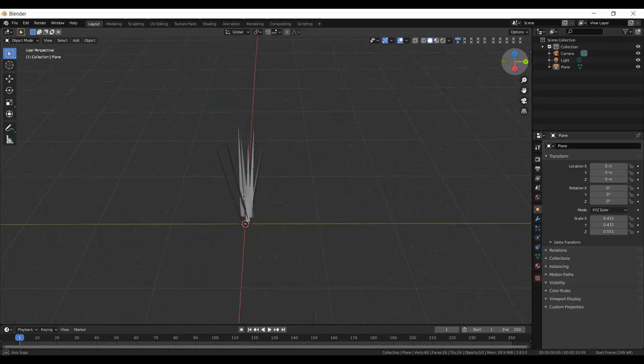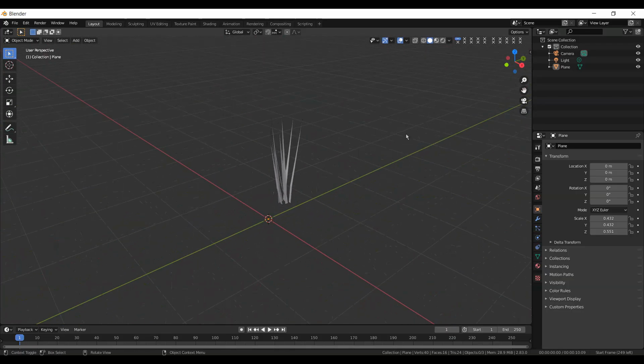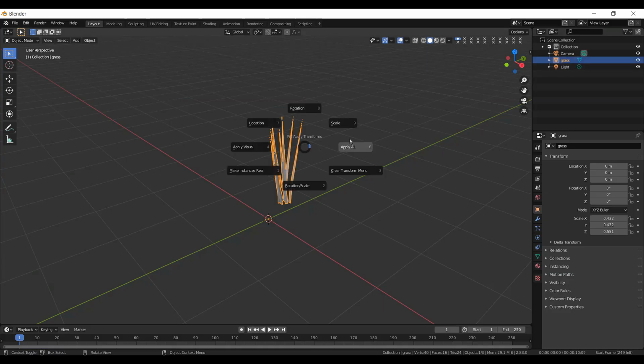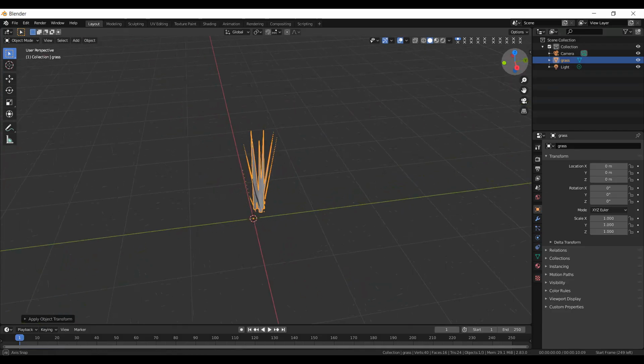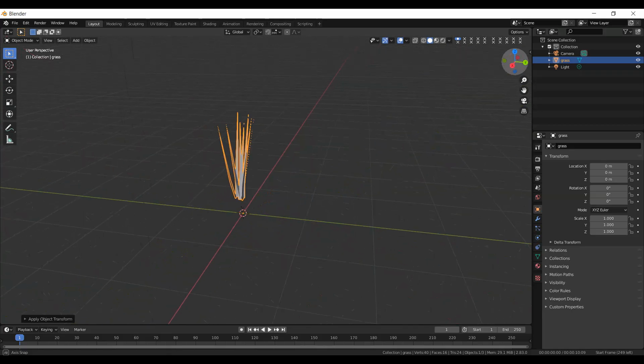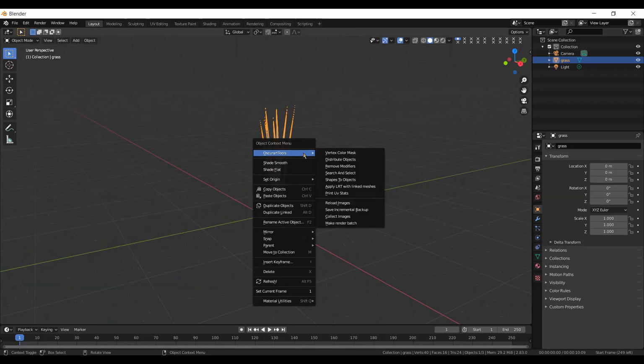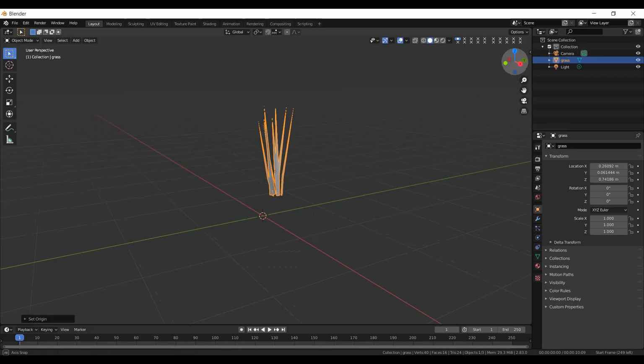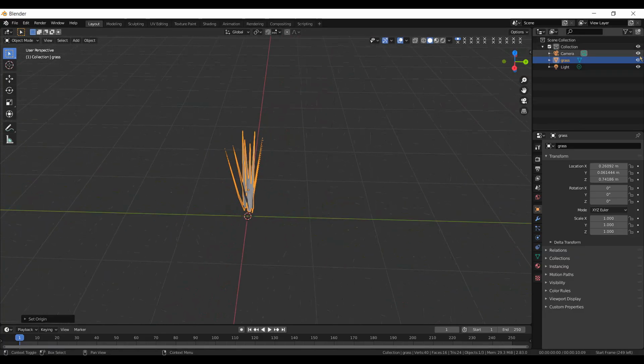Okay, so you can adjust it more if you want. For me, I will leave it here. So select the grass strand, let's rename it to grass, then press Ctrl A, then apply all, so it will apply the scale, rotation and location of this grass as its default shape, scale and location. Now right click, then set its origin to geometry. Okay, now we finished the grass, so let's hide it for now.